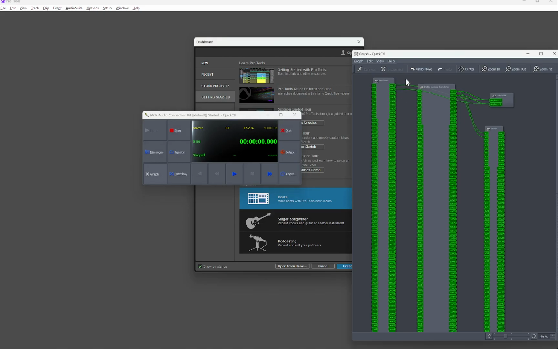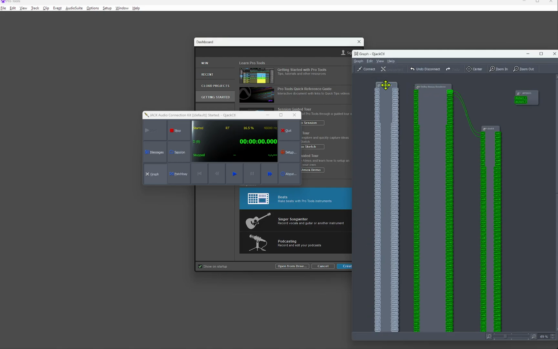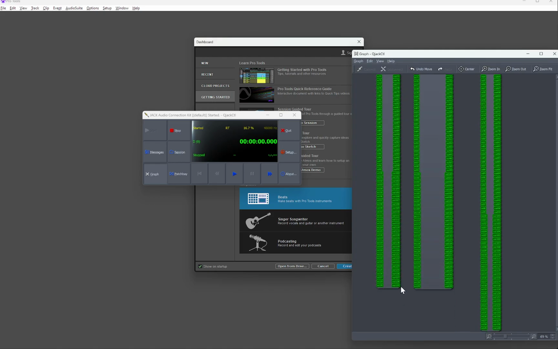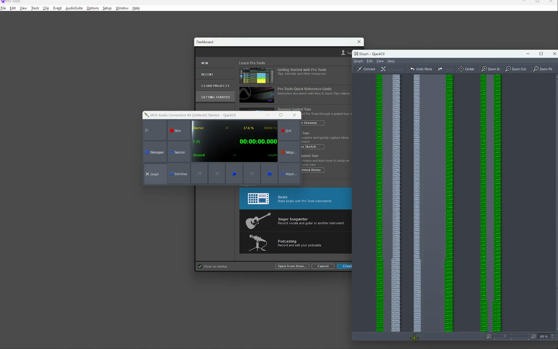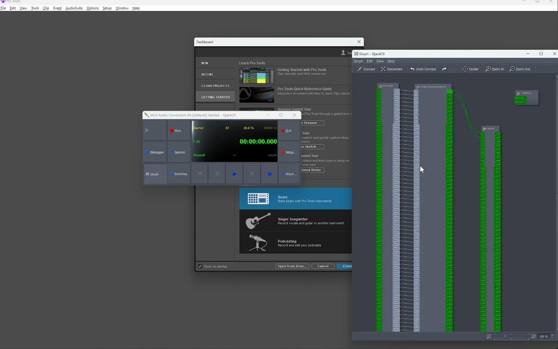So I don't want ProTools going straight out to the Apogee, which is how that's just set up. So we're going to disconnect the Apogee from ProTools. But what we do want is obviously all of these 129 channels of ProTools going into the Dolby Atmos renderer. So if you just click and drag a rectangle down all of these, so you get all of them selected, and then click connect here, that'll connect all of those devices.